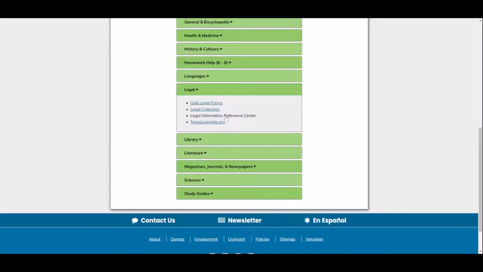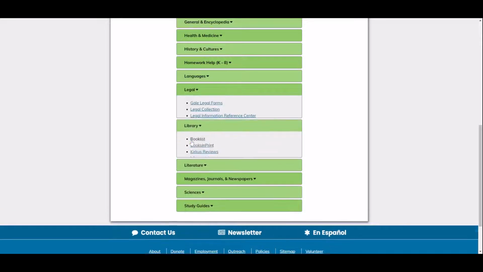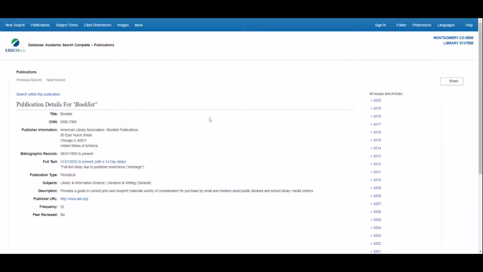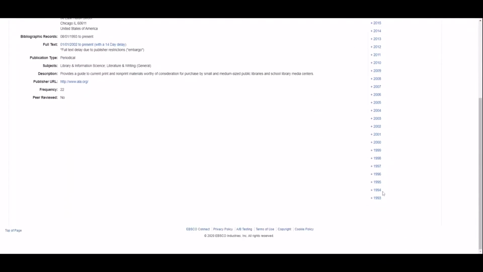The next section is the library category. The first in this list is Booklist, which is a magazine of book reviews. So rather than taking you to the normal database homepage, let's click on it. This is going to take you straight to one of the entries, as we see here, and this entry will list various years and issues of Booklist on the side here, and you can click on these to view them. You can find Booklist here all the way from 1993 to the present day.